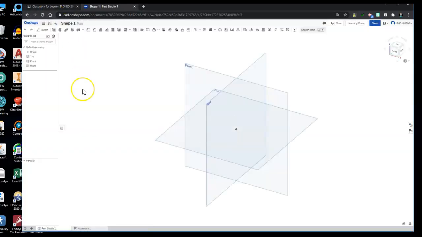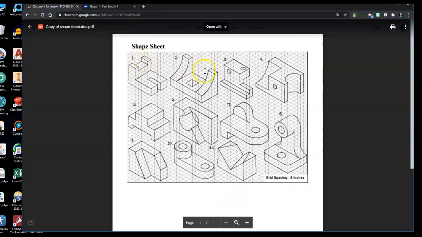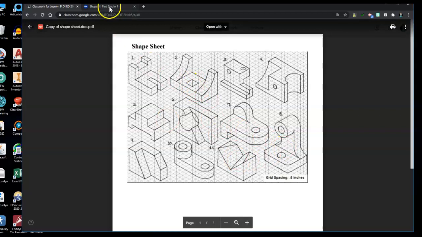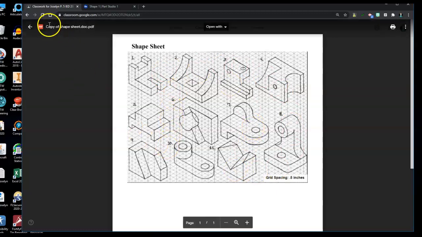I'm going to let that load. So now you'll see your choices. And if you come back here, you'll see that each shape has a number. So that's the easiest way to name them in Onshape. However you want to name them is up to you. You can work on this sheet in any order you please. Do the easiest first, whatever order you want.